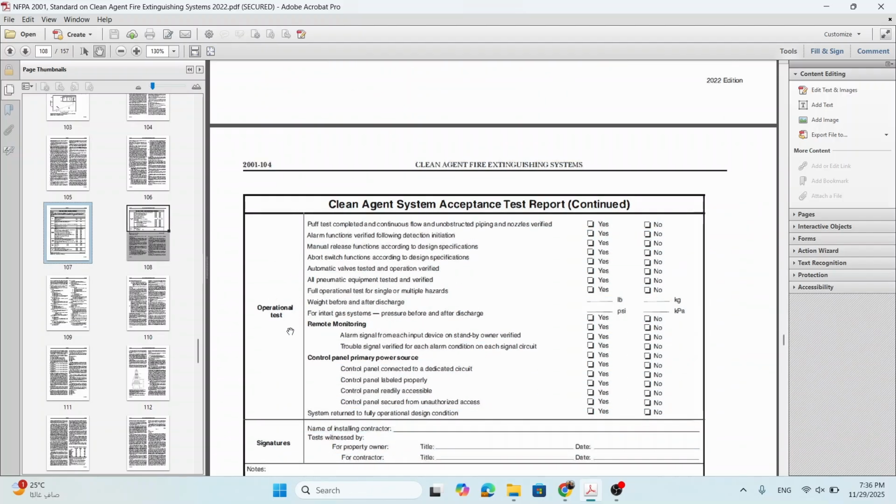Then here is operational test. Puff test completed in continuous flow and unobstructed piping and nozzle verified. Yes. Otherwise give the reason and mark no. Alarm function verified following detection initiation. Manual release functions according to design specification. Abort switch functions according to design specification.